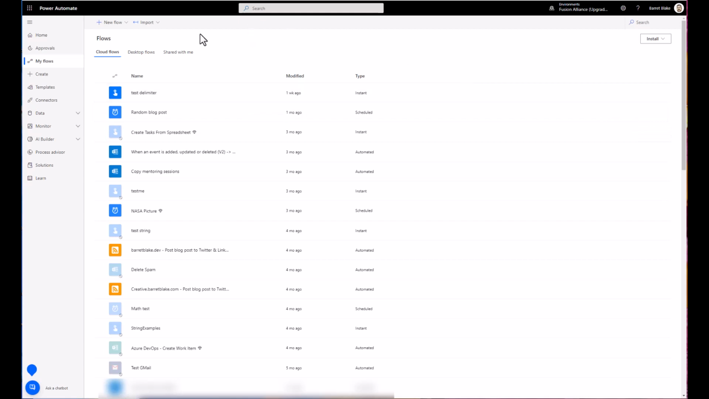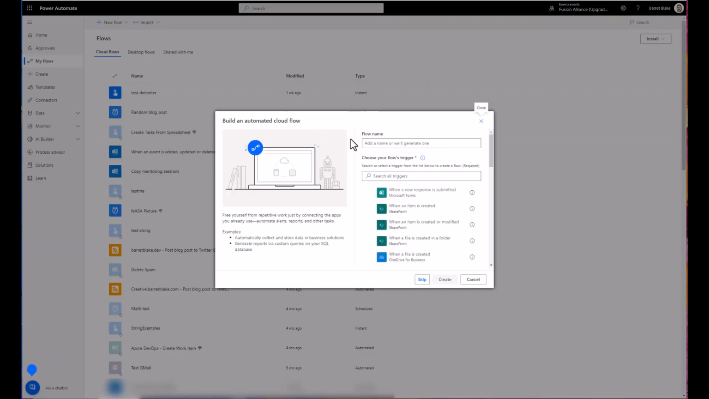So let's go ahead, and we're here on my Flows page on my Power Automate account. We're going to do new flow. You can do it from here as well. And we're going to use an automated cloud flow because it's going to be watching for an event. We'll just call this retweet a tweet.